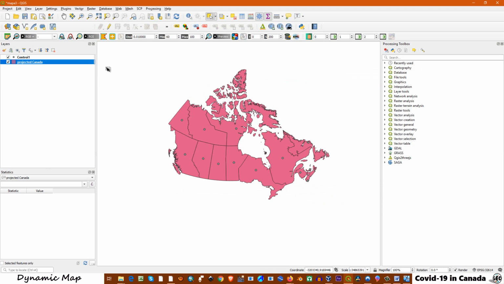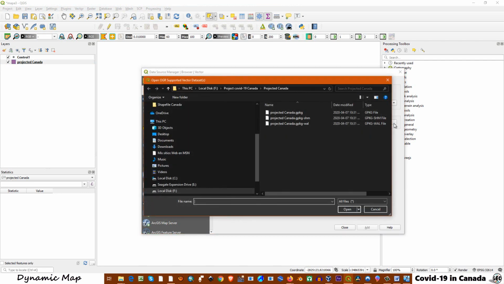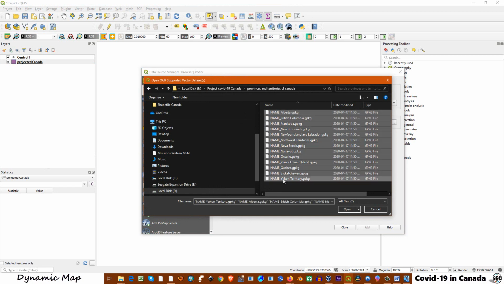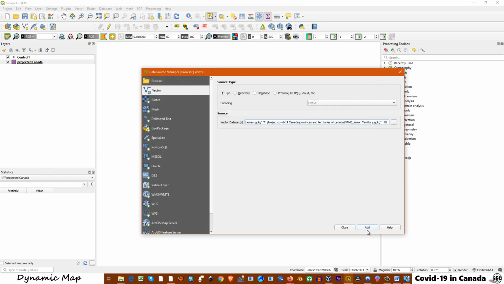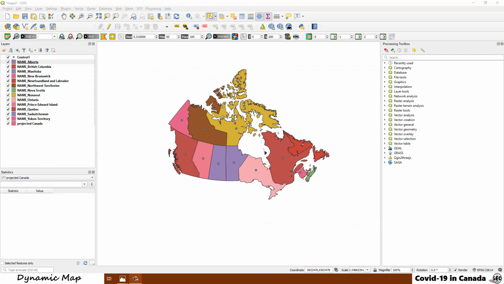Now we can load all these new layers. Just click here and select the folder. It's going to be this one. Select all the files and open and add. Okay. Now we have all the provinces and territories with a different color, and that is going to be useful for our legend.